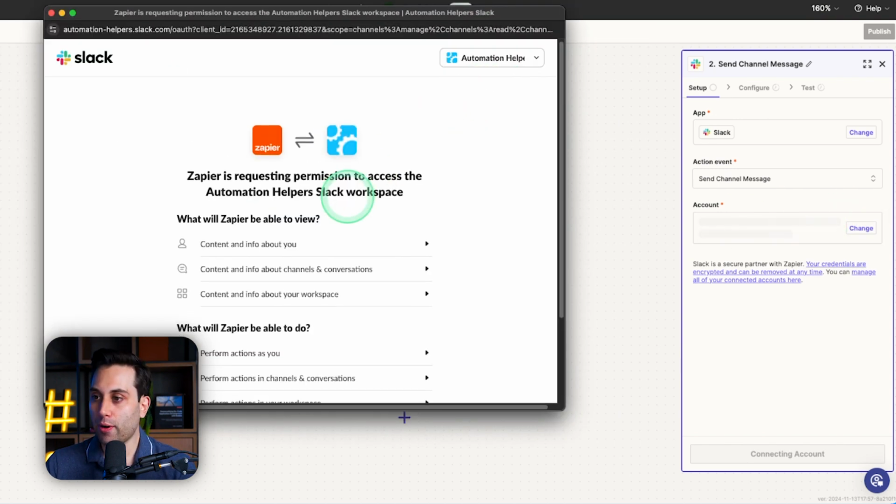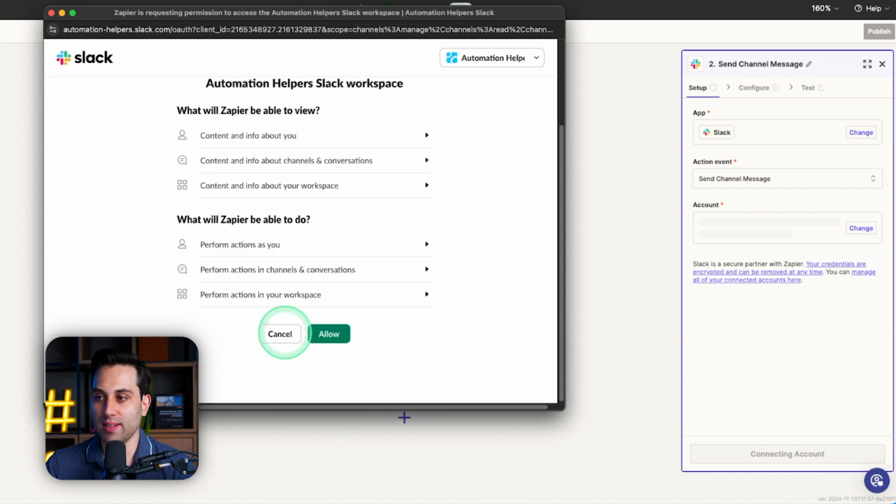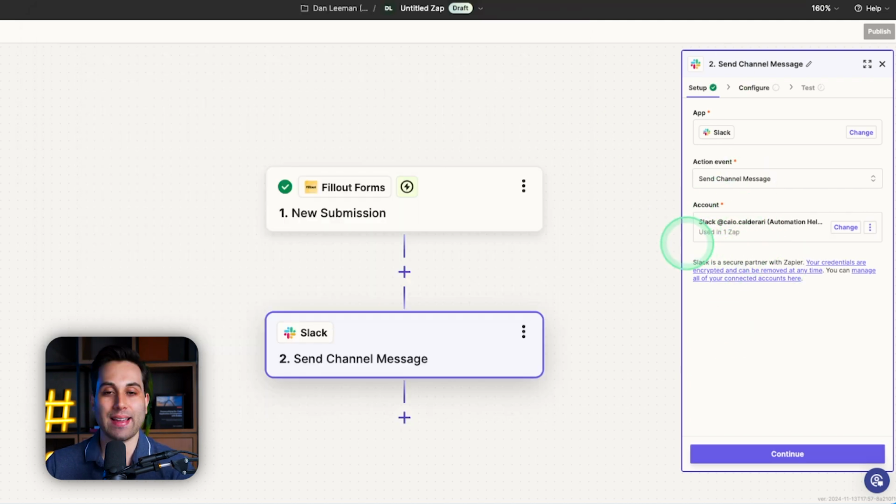As we've seen before, that's the same process. We are going to see this page. We are going to click allow, and then we are going to have our Slack account connected to Zapier. We are going to click continue.